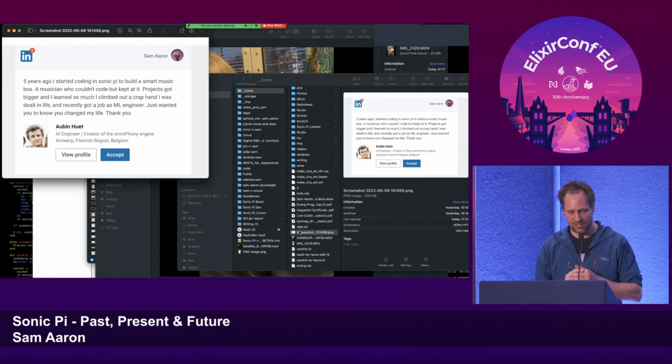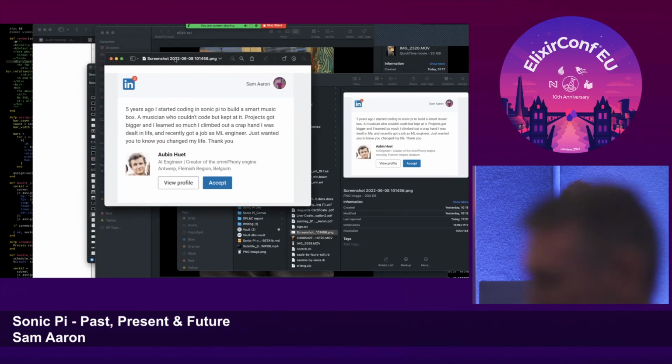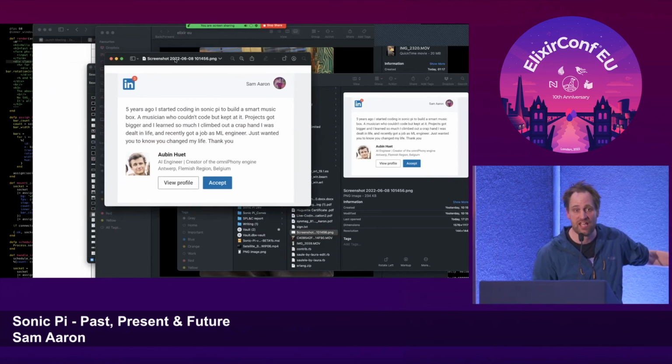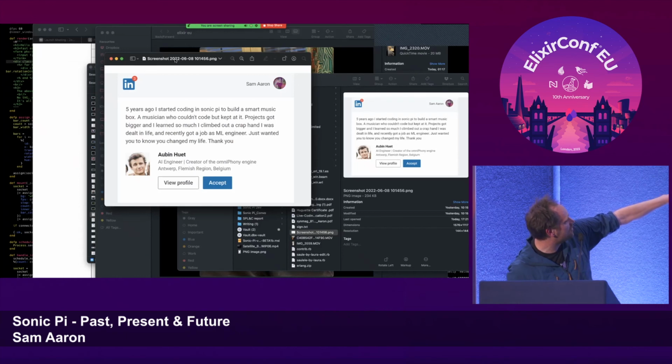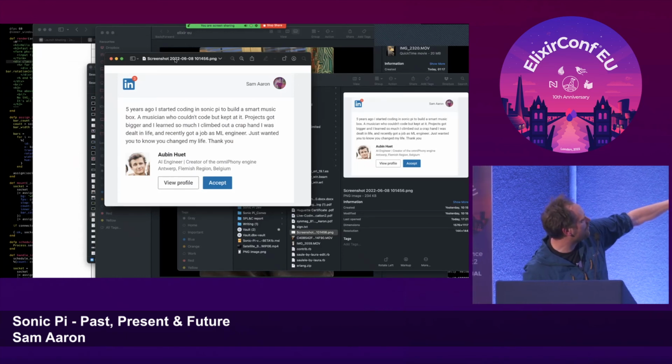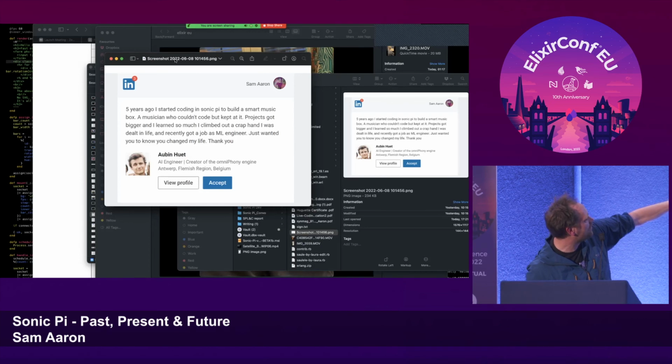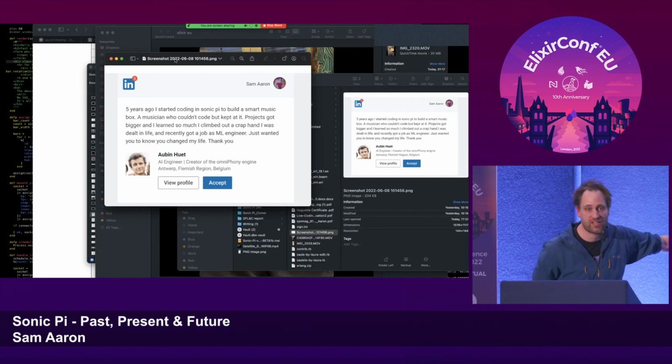Dope. And going back to the point earlier about recruiters costing $15,000, I got this message from LinkedIn the other day, and I asked Orbin if I could share it with you, and he said yes. He wrote, 5 years ago, I started coding in Sonic Pi to build a smart music box. A musician who couldn't code but kept at it. Projects got bigger and I learned so much, I climbed out of a crap hand I was dealt in life and recently got a job as an ML engineer. Just wanted to let you know you changed my life. Thank you. And I get this quite a lot. This is amazing, isn't it? Obviously for every one of these, there are 10 other people who haven't sent me a message. This really is the world I'm trying to create, and I really am trying to do this. So I really value your interest and your participation in helping me do this.